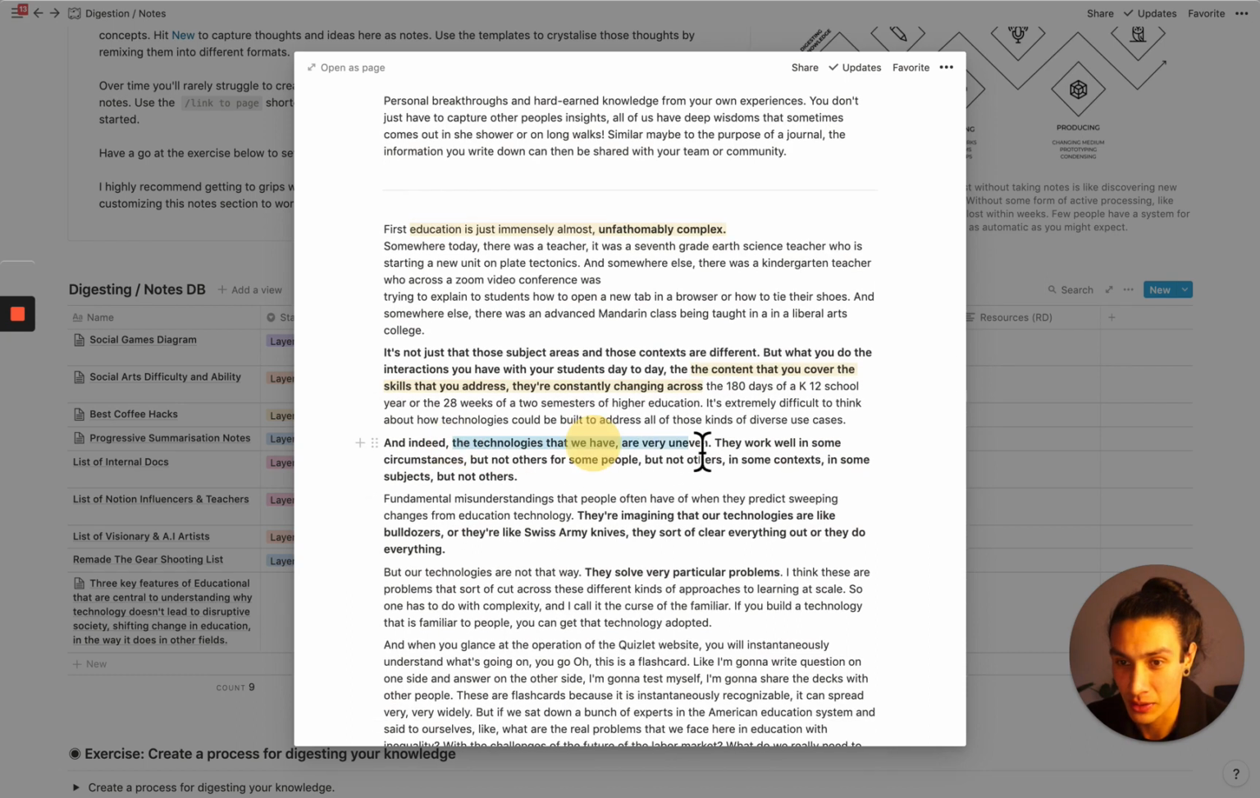Indeed, the technologies that we have are very uneven. They work well in some circumstances, but not others. For some people, but not others. That's a long way of saying something, but I want to try and get the essence out of that. I'm just going to highlight this and remember that I want to reword this in the remix.